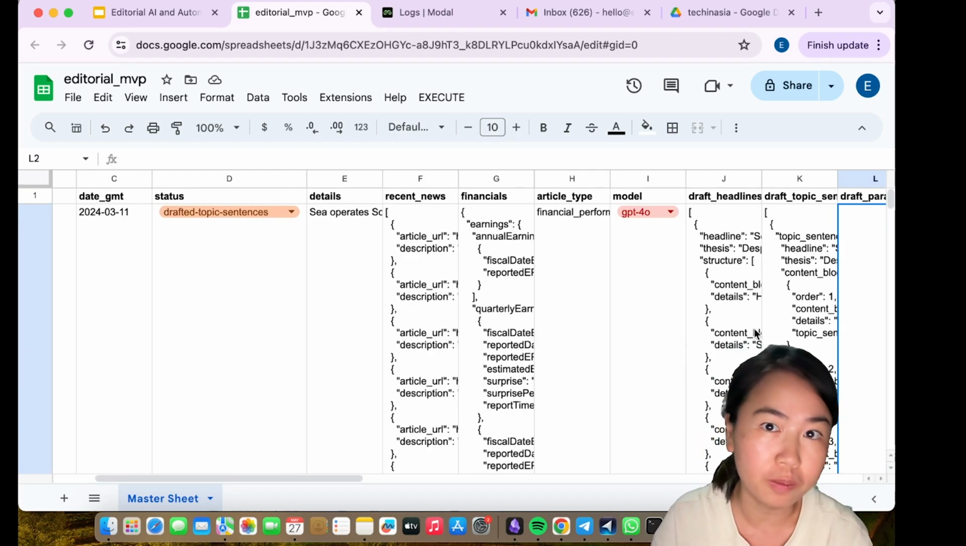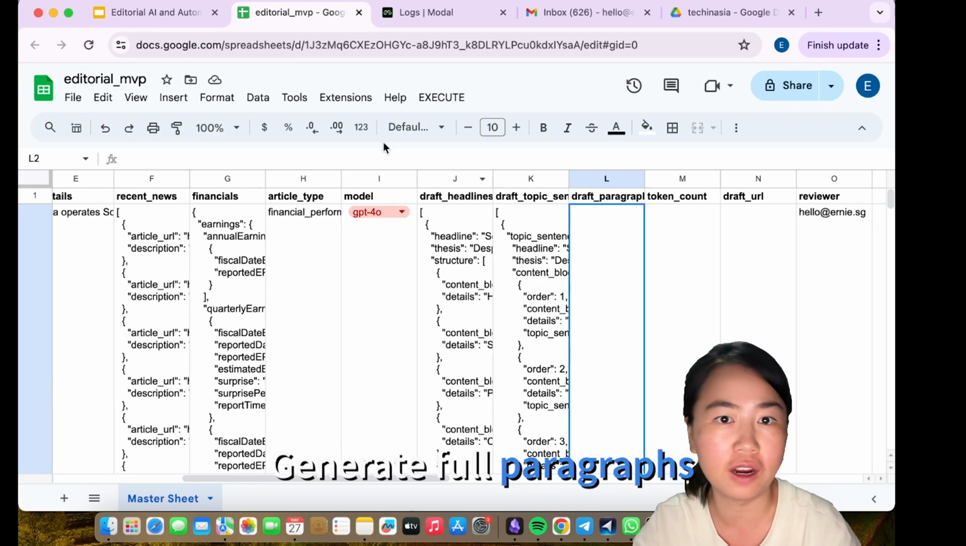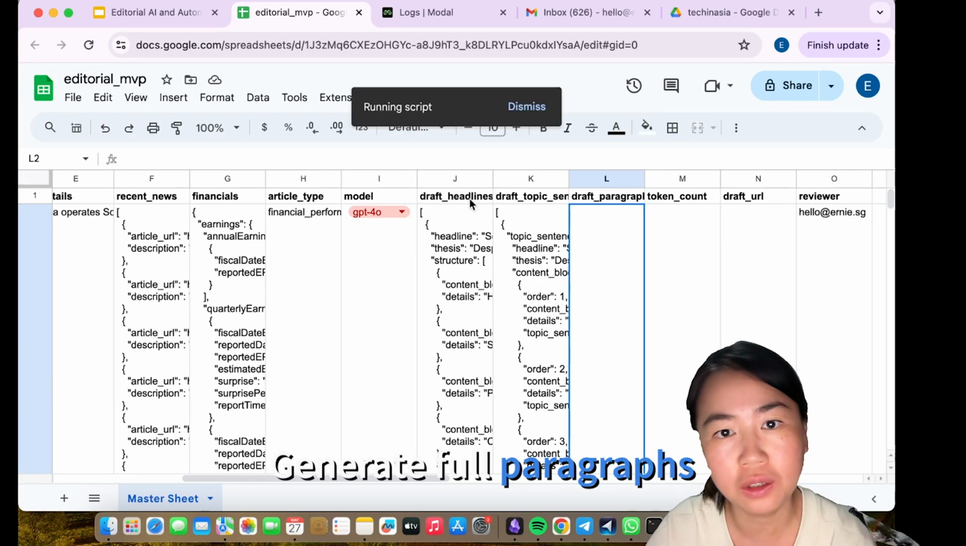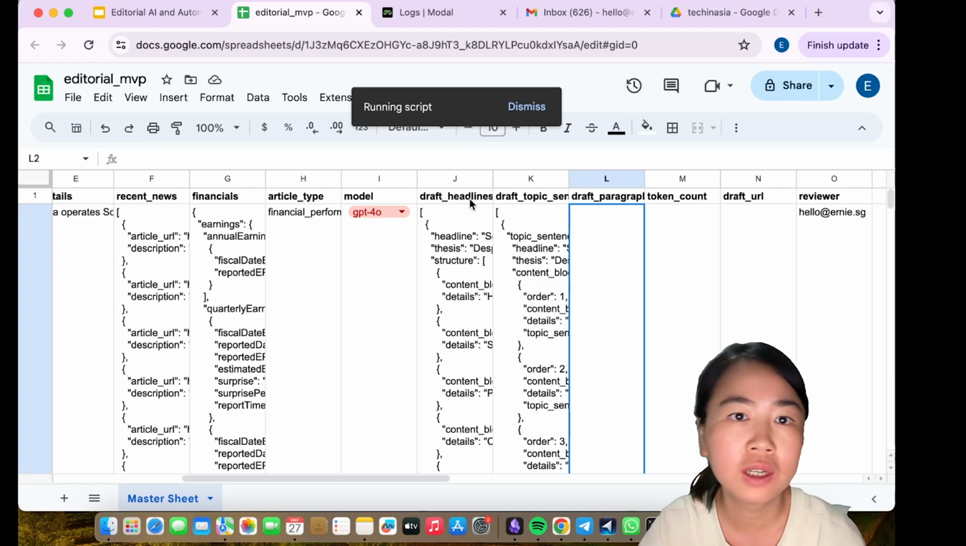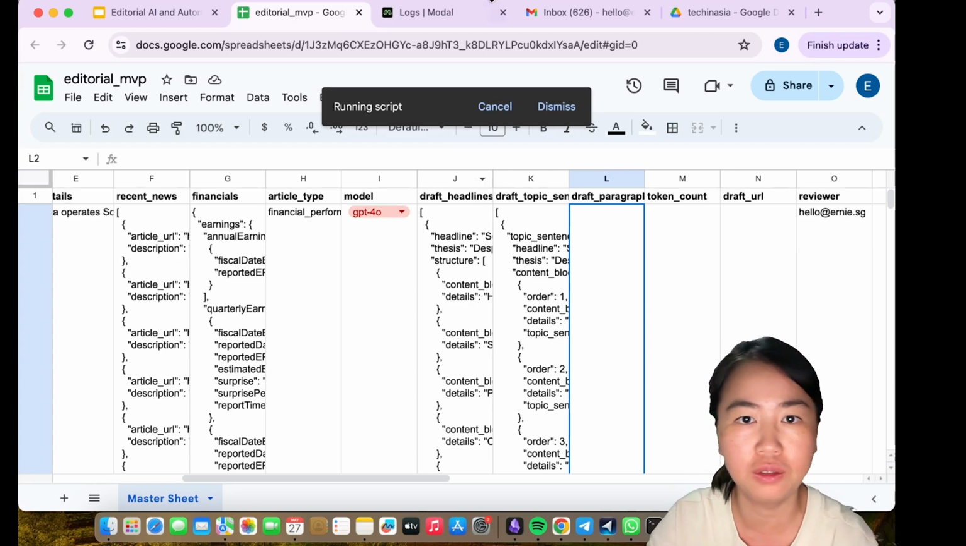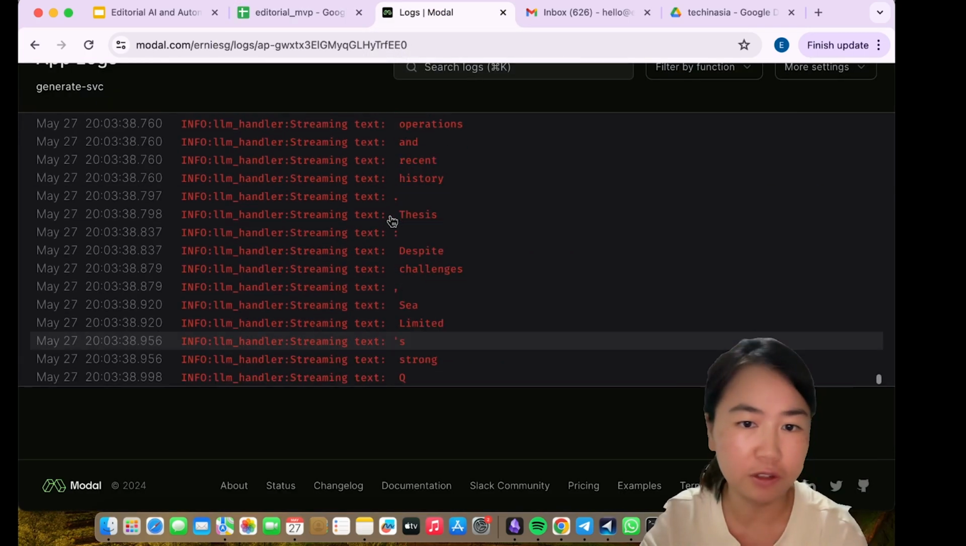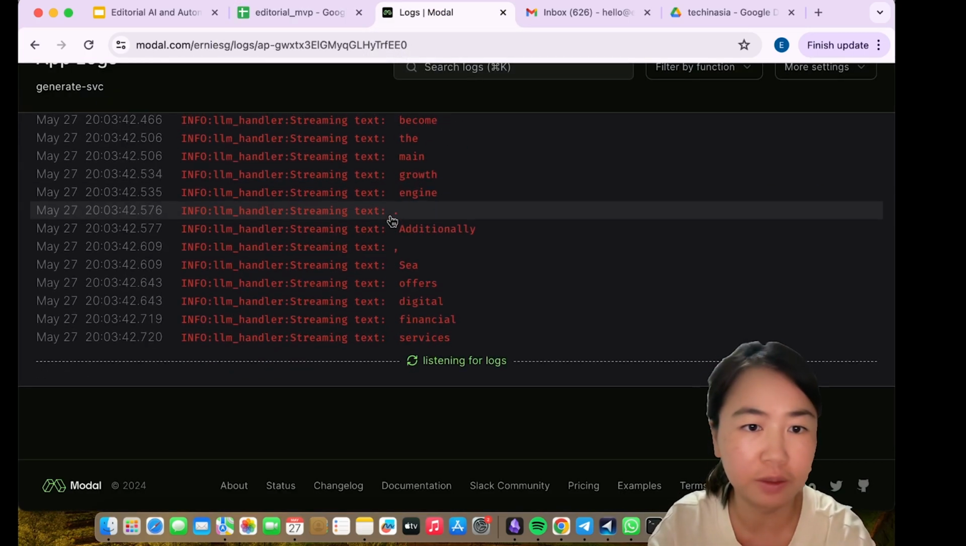Now that we have our topic sentences, let's move on to the next step to actually write out the full paragraphs. So that is when we will execute this generate full articles, and then it's going to make the calls to the LLM to take all this information that we're filling in order to generate those full articles. And again, you can see the response being streamed back to us back here.